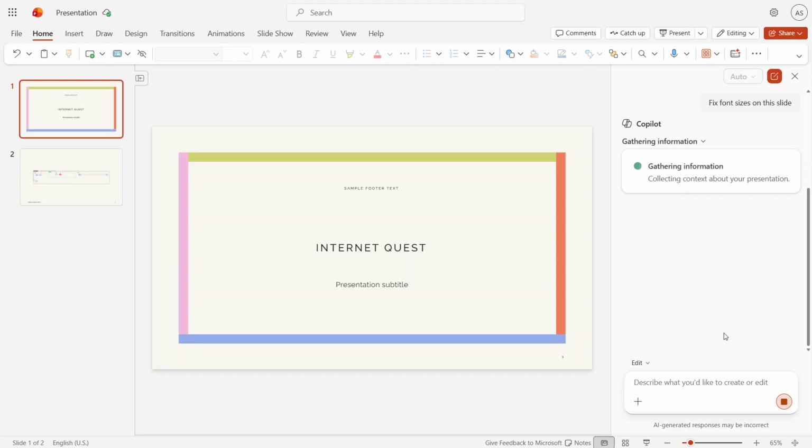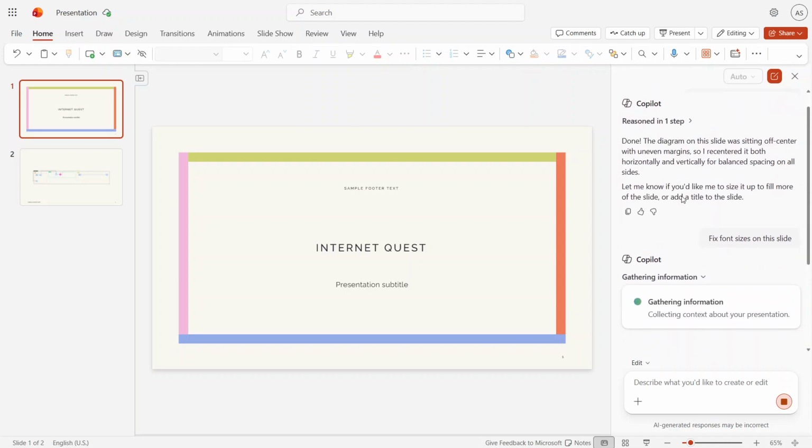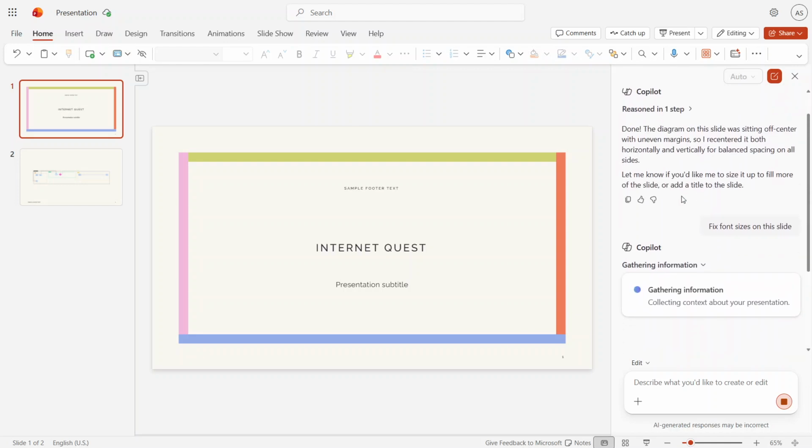And that's it. Once you know where to find Copilot and how to prompt it, using Copilot Pro for PowerPoint becomes a very quick and practical way to create and edit presentations more efficiently.